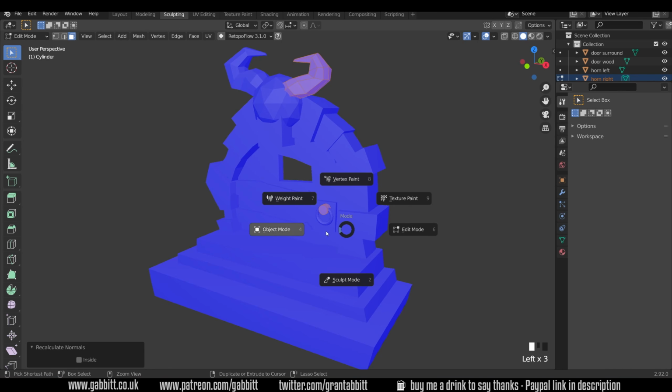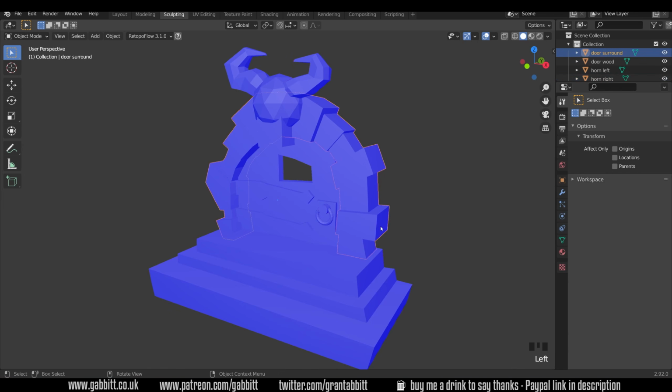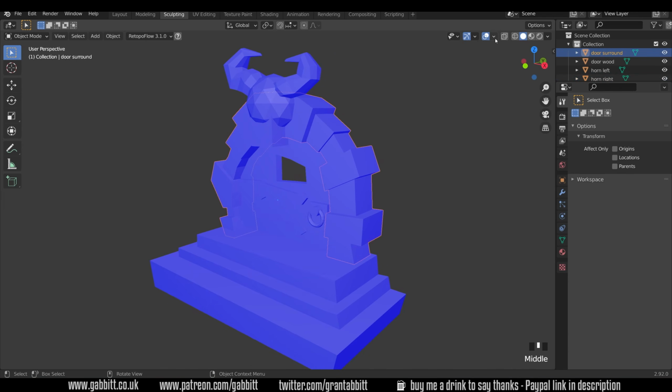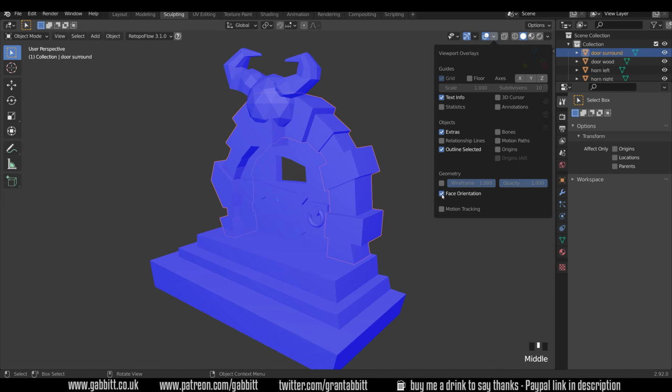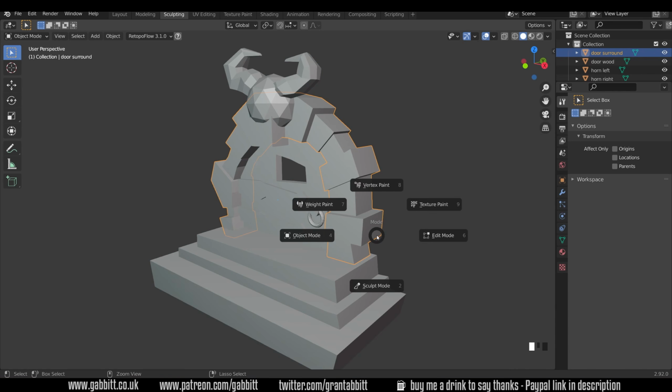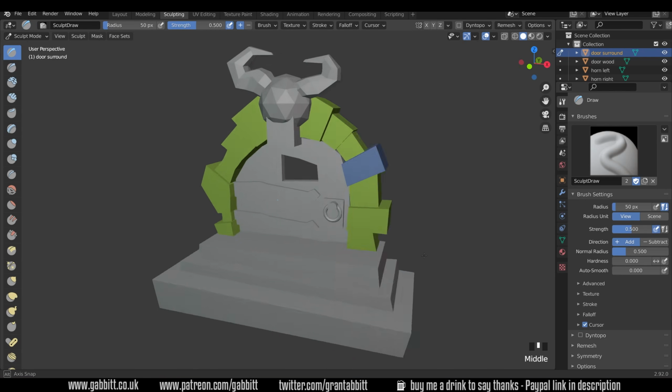So Control Tab, back into Object Mode, and then select an object ready for sculpting. Make sure you turn your overlays back to face orientation off, and then we can Control Tab back into Sculpt mode, and we're ready to go.